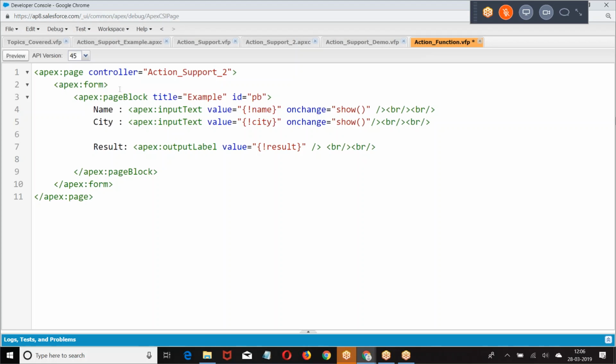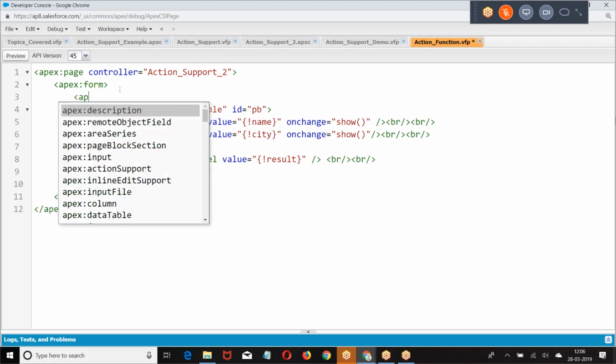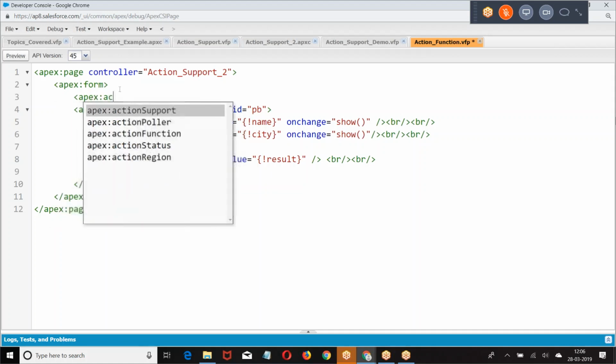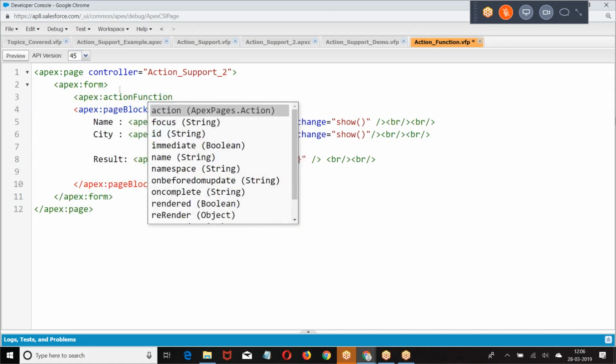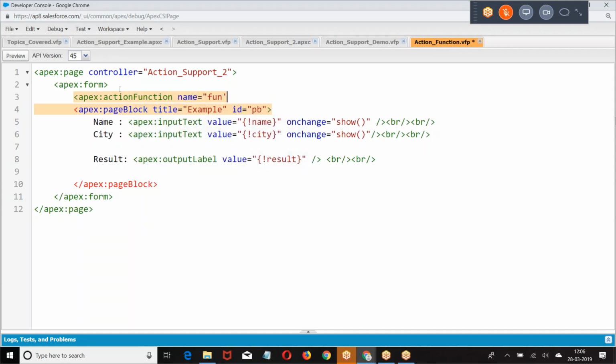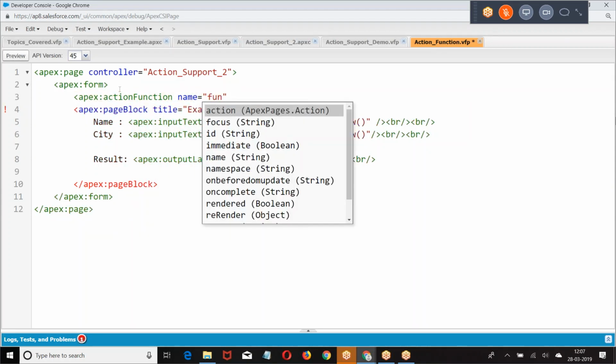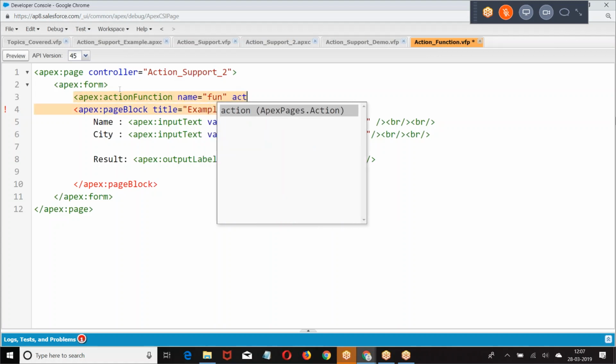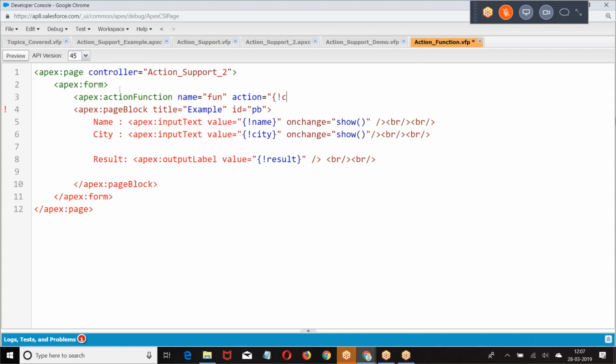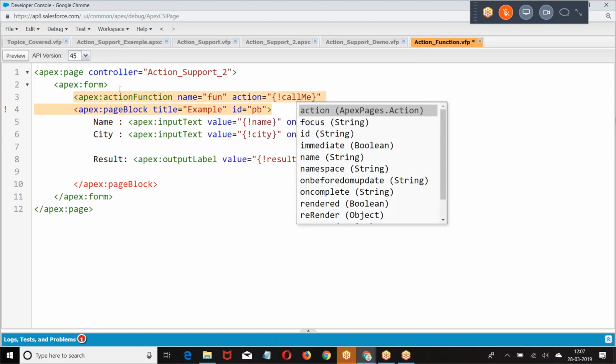Then, look at the point. We are defining an Apex action function and giving it a name, let's say fun. What is the name of this action function? Fun. When you call this action function, which method will be called? If somebody calls the action function, it is going to invoke the method callMe.